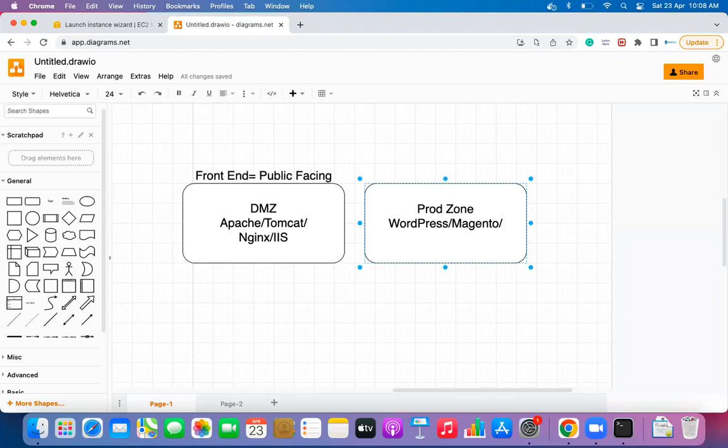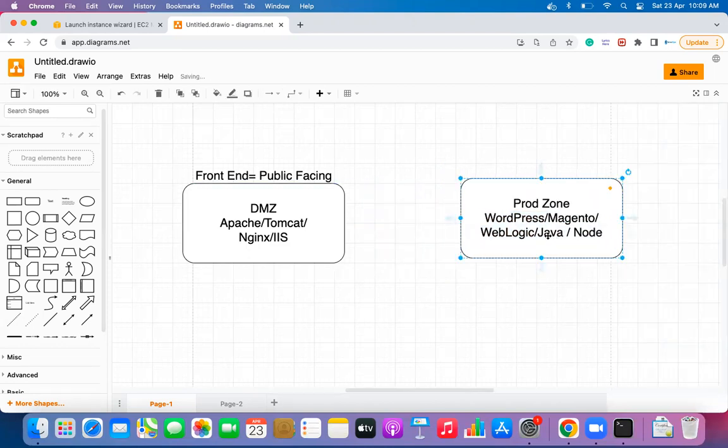It could be your WebLogic. It could be your WebSphere. It could be any other software. Let us say it could be Java-based microservices. It could be a Node application, the particular applications which are not accepting traffic from the internet directly. These sort of services are placed inside Prodzone, right guys? Where direct traffic from the internet does not land.